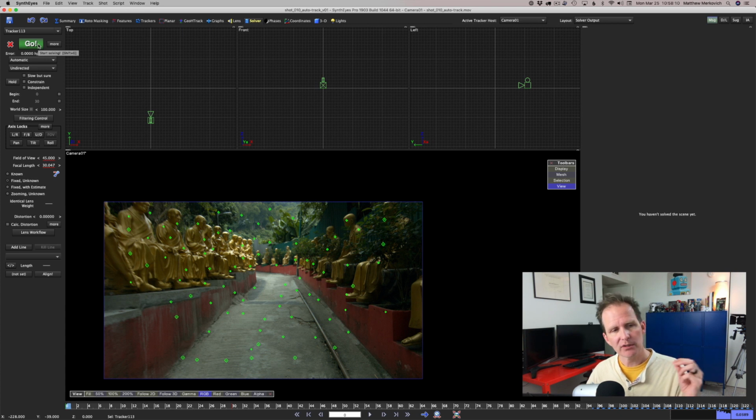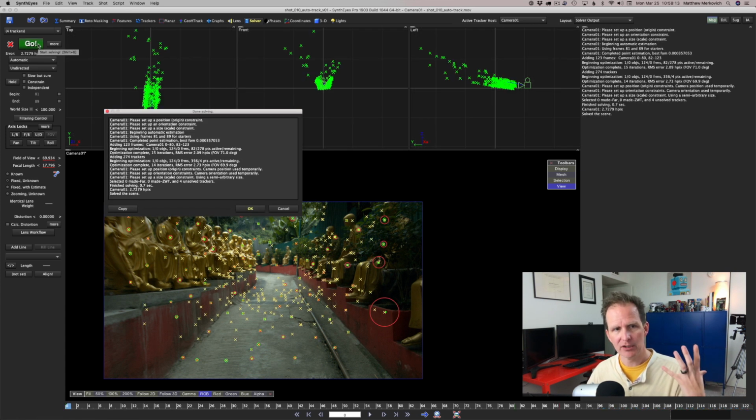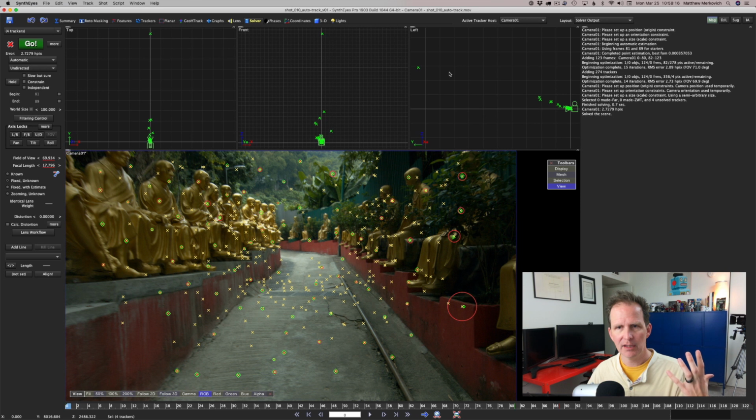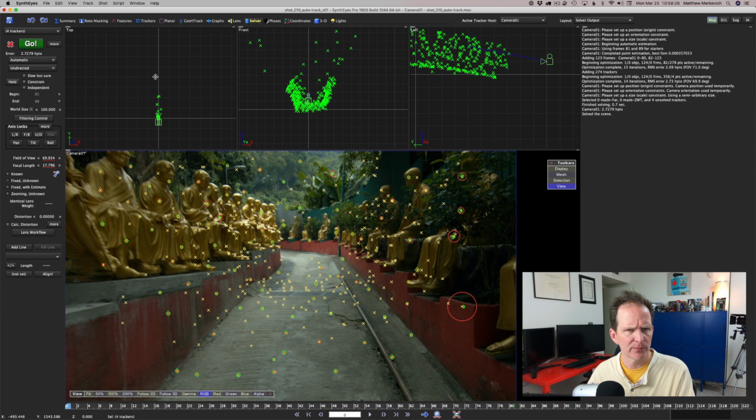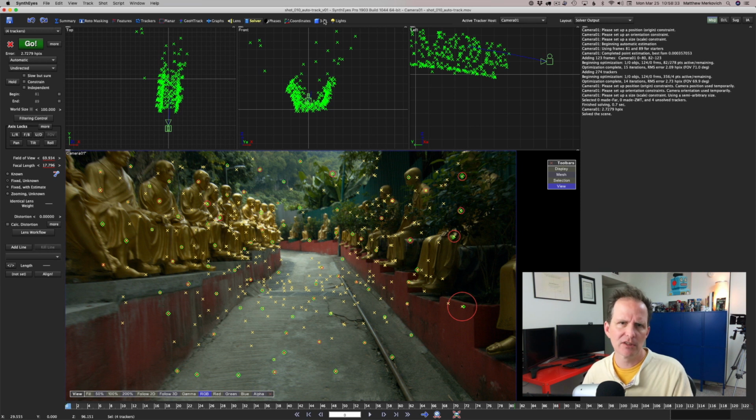So this was semi-automatic tracking. And if you look here at our point cloud, you can see, hey, look, we have a nice kind of ground surface, this valley of Buddhas that we're walking through. We see that we're at an angle, but aside from alignment, this looks pretty great.